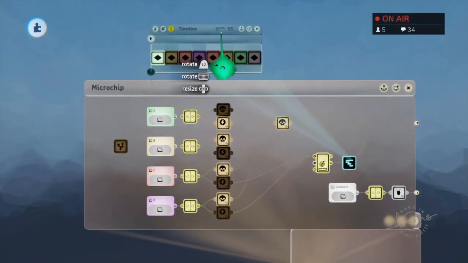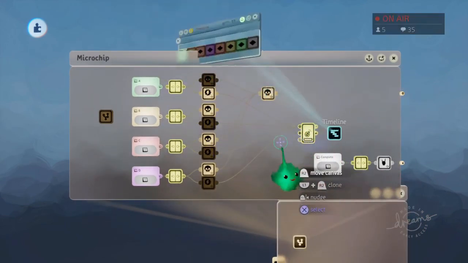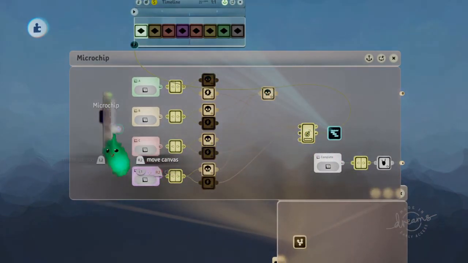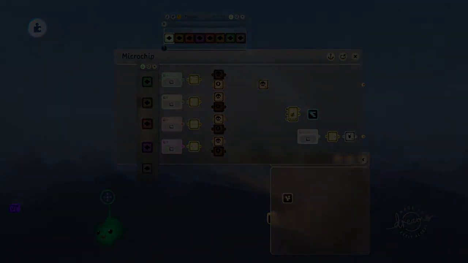Same for the timeline. If you put it up here or something, then save the position, and now you've got your stuff ready to go to program a new code.